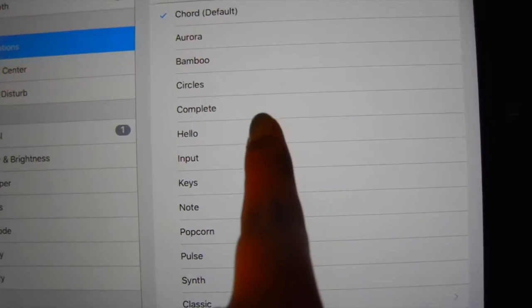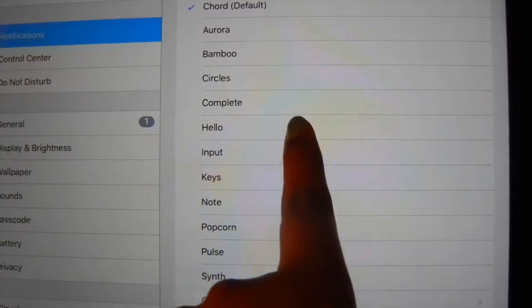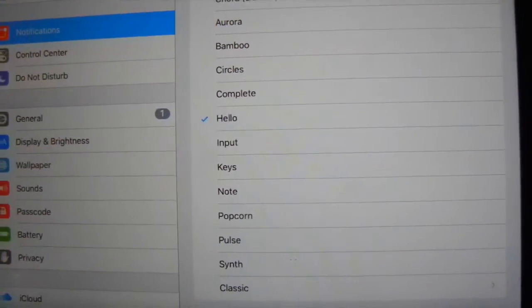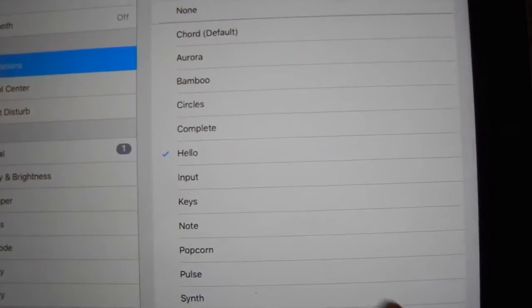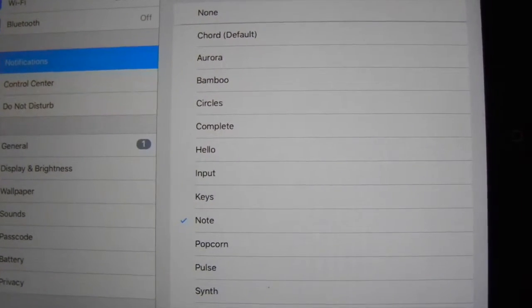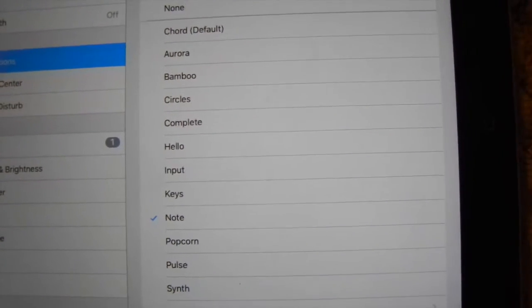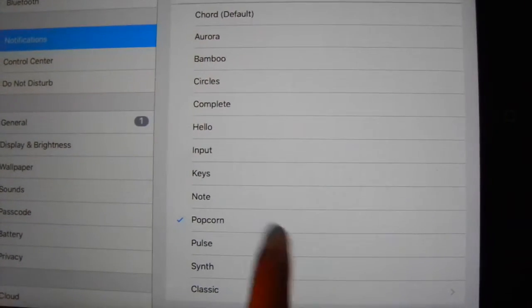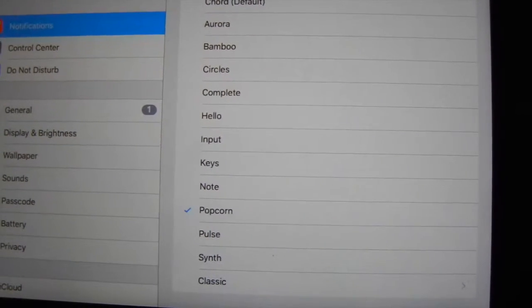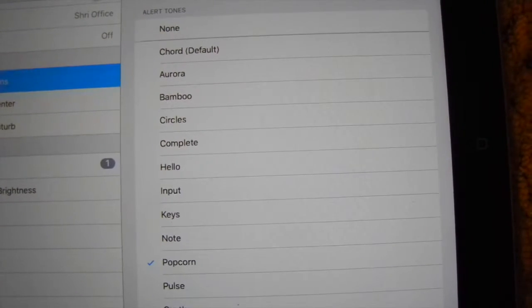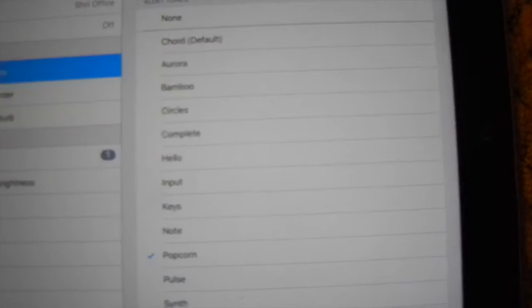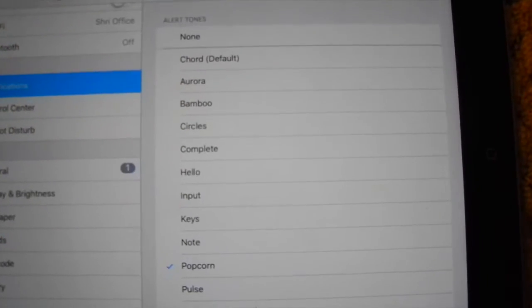Like if I wanted to tap on hello, I can just tap right there. That was hello. And if I wanted to do note, then this would be note. And if I wanted to see popcorn, then this one's popcorn, the last one I just found. And if I don't actually want one, I can just press none. But I'll leave it on popcorn for now.